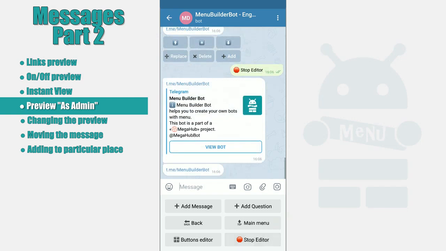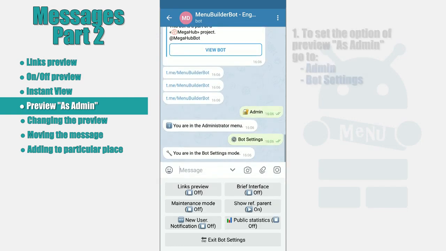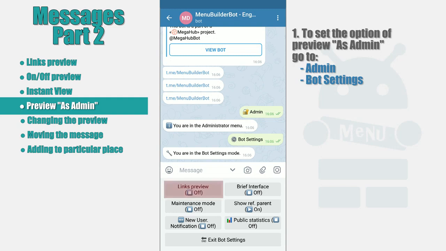As you can see, preview is not displayed. Let's exit the editor and go to Admin Pod Settings. In the upper left corner, you see the link preview button. Its condition is off. Thus, for all messages in the as admin mode, the preview state will be disabled.